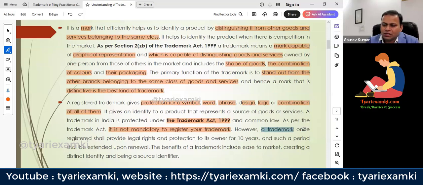However, a trademark once registered provides legal rights and protection to its owner for 10 years. It means that after you file an application and get your trademark registered, it is valid for 10 years, and after 10 years you need to renew that trademark by paying the requisite fees. The period is extended upon renewal. The benefits of a trademark include ease of marketing, creating a distinct identity, and being a source identifier.